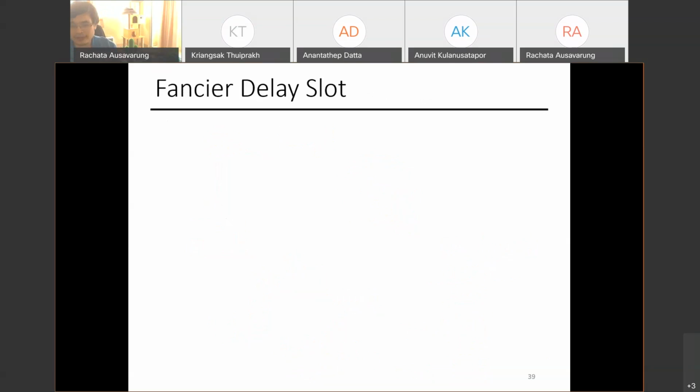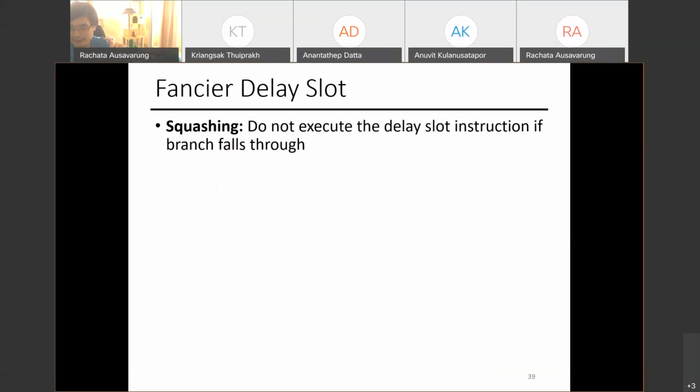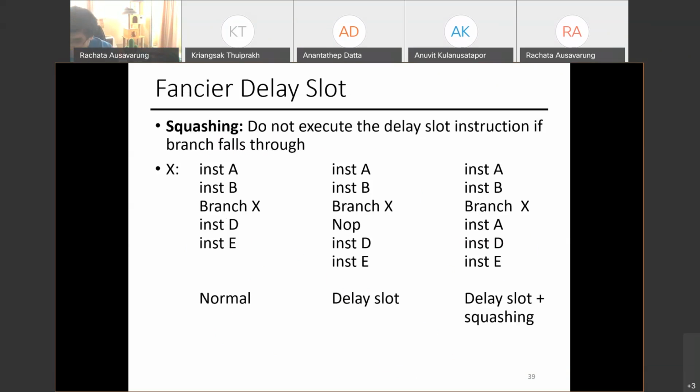And you can be more fancy. Basically, if the branch falls through, that means we are not really going to the next target. If you have instruction A, B, branch X, followed by instruction D and E, sometimes for the delay slot, if you cannot find anything to fill in, you put in a no-op, which means I'm going to stall. No-op means no operation. So with the delay slot, branch X is followed by a no-op, because I can't find any independent instruction.